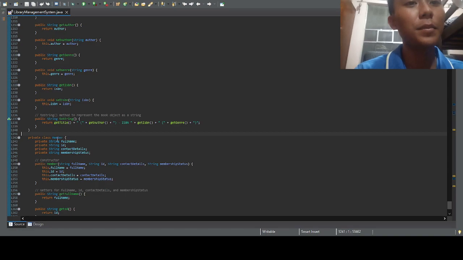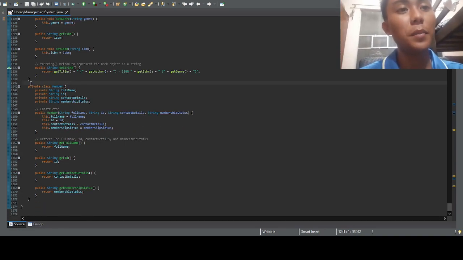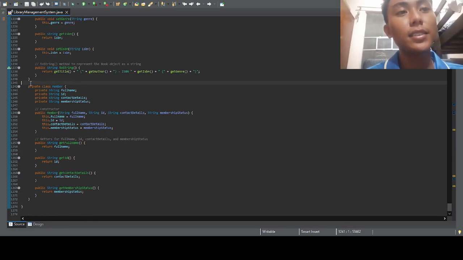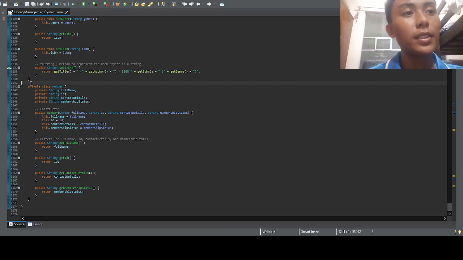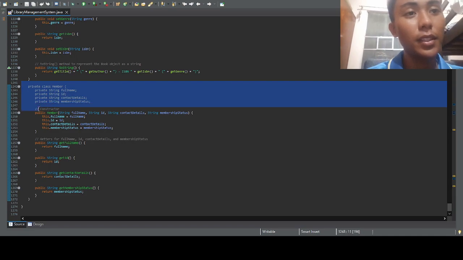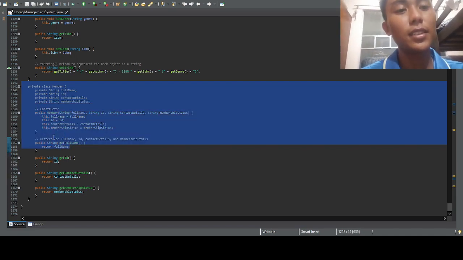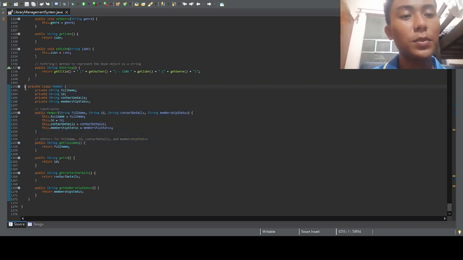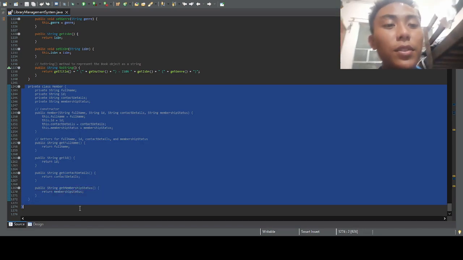And then lastly, the class member. It embodies the characteristics of a library member, housing pertinent information such as their full name, their ID, their contact details, and their membership status. So next will be the testers of the program.